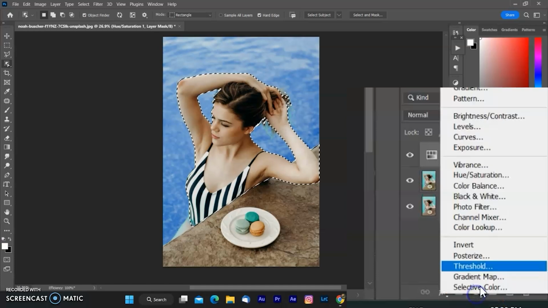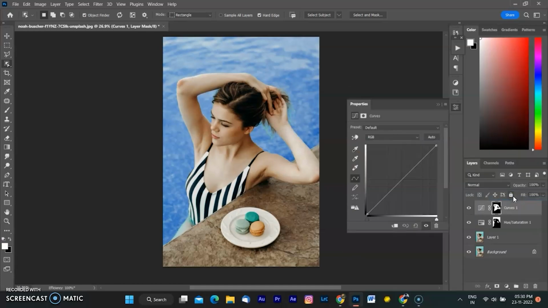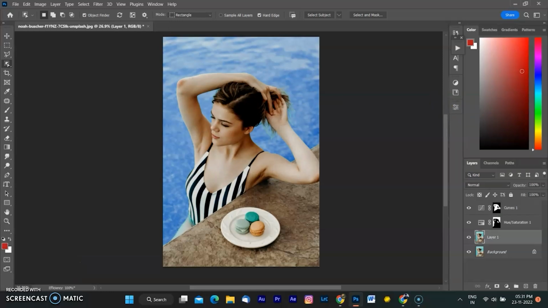I am creating a new curves adjustment layer to enhance the shadows and highlights of the woman. And you can see only the selected area is affected by the adjustment, because the object selection tool selected the woman in detail. As I hover the mouse on the cookie plate, again the selection is showing with the color overlay.